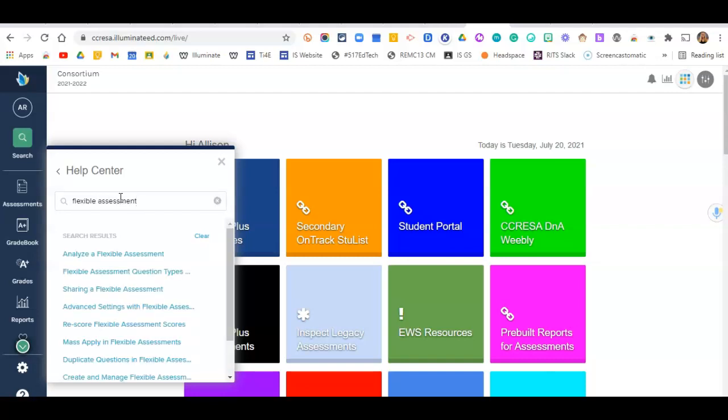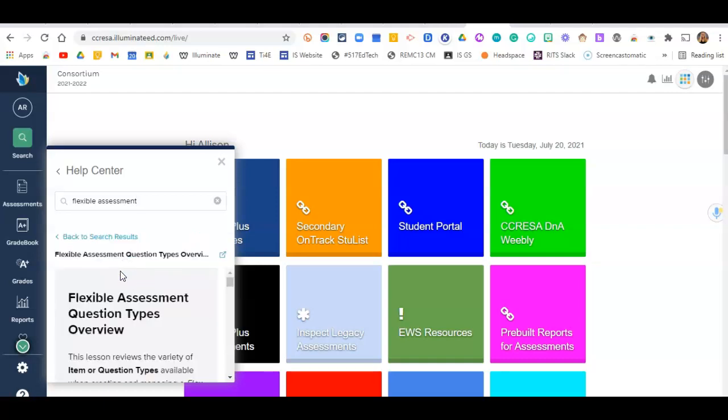for whatever you're looking for, and then it will yield things that connect to that specific topic. You click on whatever you're looking for, and then you can open this up in a new window, or you can go back or search over.